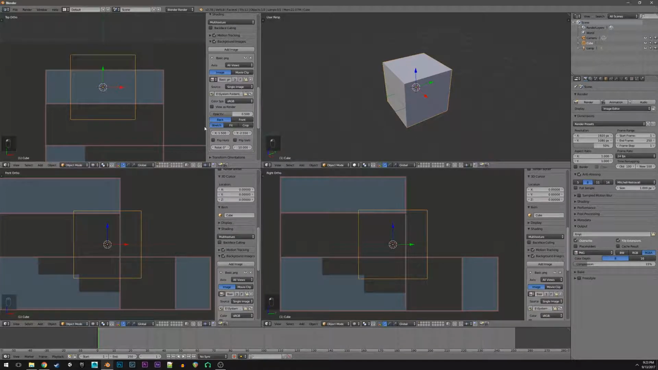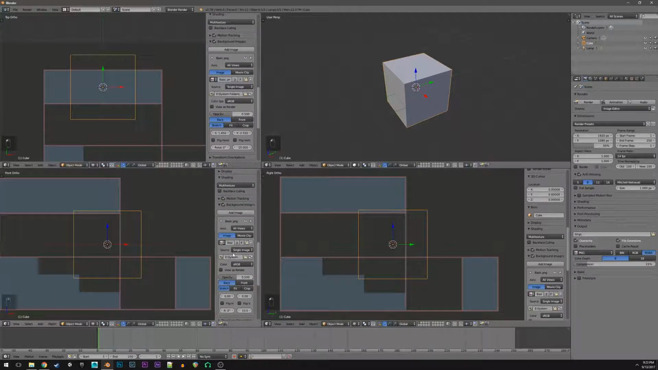Okay, so that's about centered here. We don't need to be too picky. It's a very simple reference image. We're not going to get too in-depth here. So once that one is set up, you can go and do the same for the rest here.